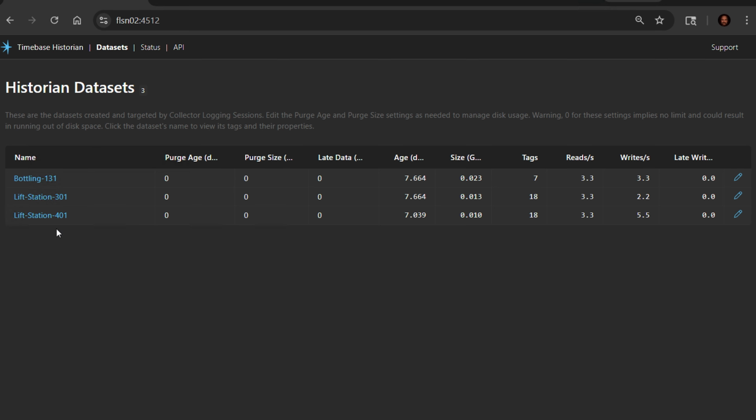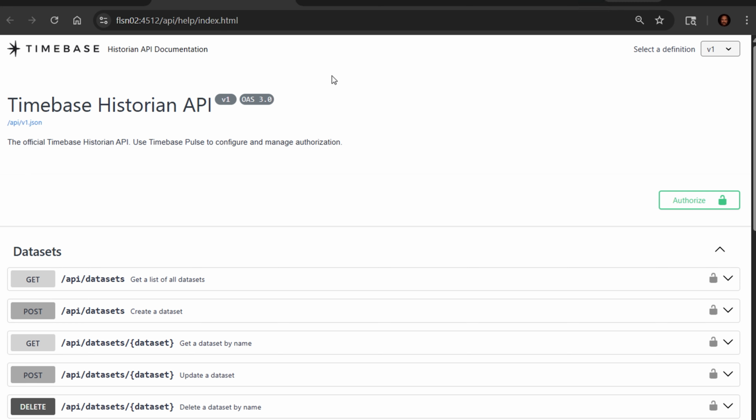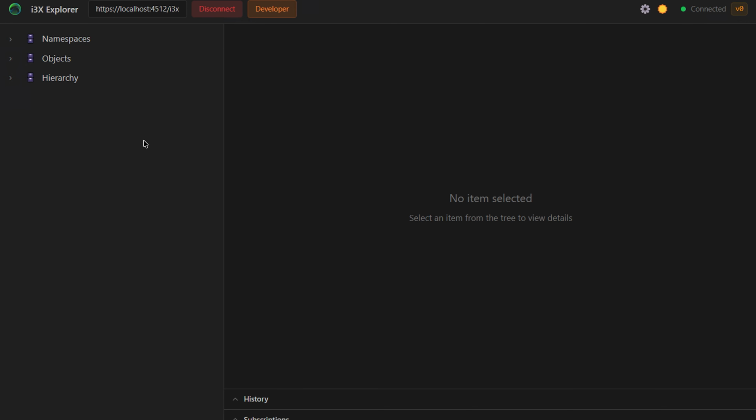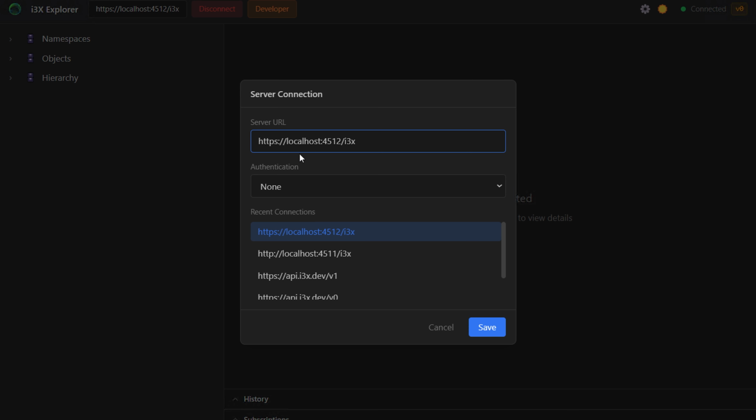So this is the Timebase historian UI. And this configuration currently has 3 datasets within it. Let's have a look at the API documentation and select the i3X definition, which ships as part of our standard installation. Now let me demonstrate how the API works using the standard i3X Explorer.